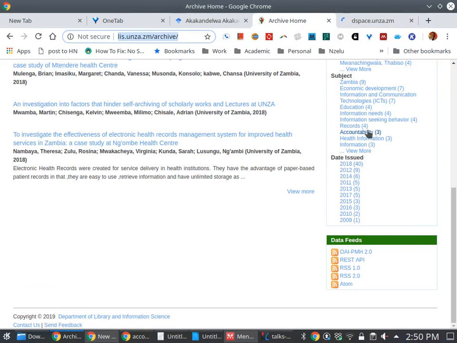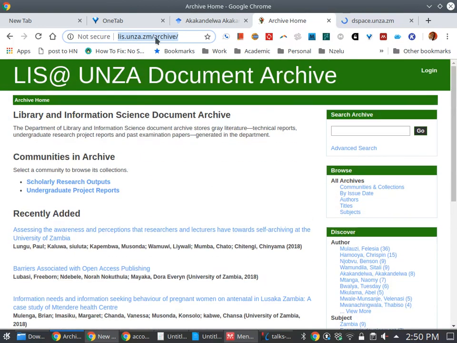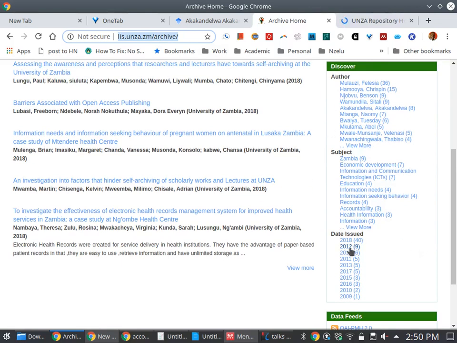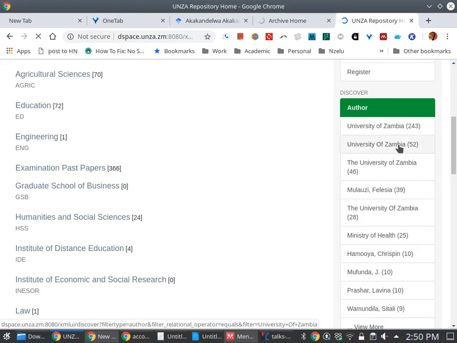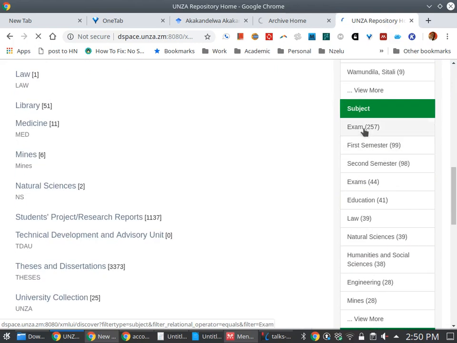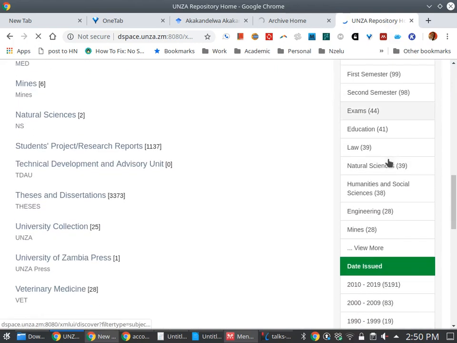And this is a good example. Our subject repository is a good example because we're very careful about tagging, right? So we know that if someone was interested in records management and he clicks here, he will get an appropriate list with those subjects that are interested. Look at this, the UNZA, right? Can you use the exam as a subject? Second semester as a subject, and I don't know the exam. Natural sciences, why would you use this as a, come on, man.